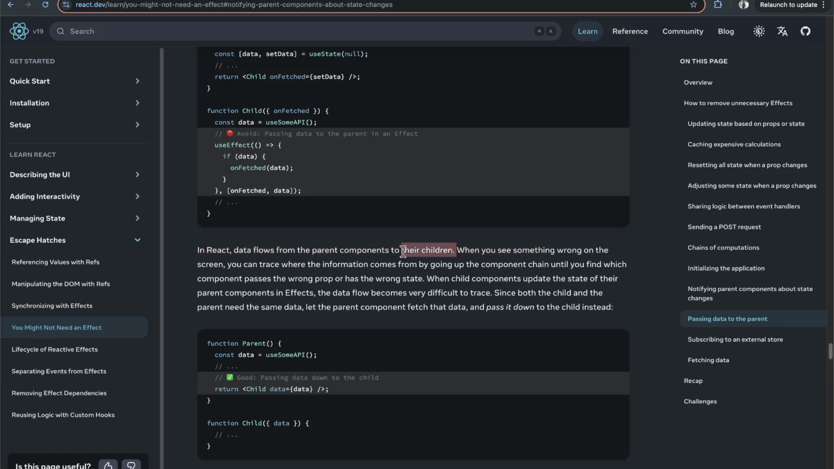When you see something wrong on the screen, you can trace where the information comes from by going up the component chain until you find which component passes the wrong props or has the wrong state. When child components update the state of their parent components and effects, the data flow becomes very difficult to trace. Since both the parent and child need the same data, the parent component should fetch that data and pass it down to the child instead. And then they show the parent component getting the data from the API and passing it down to the child.